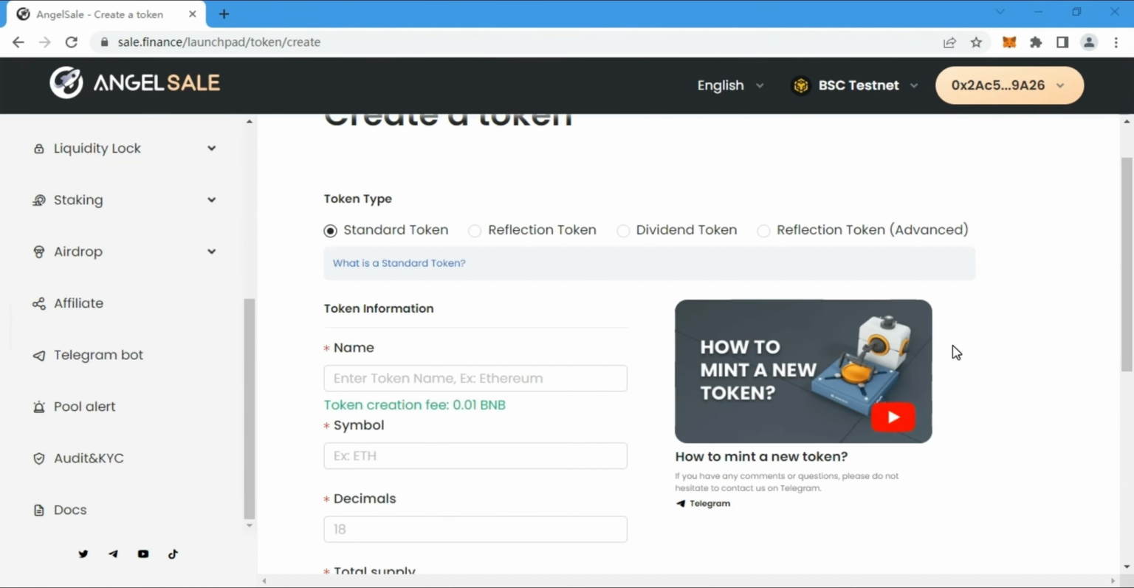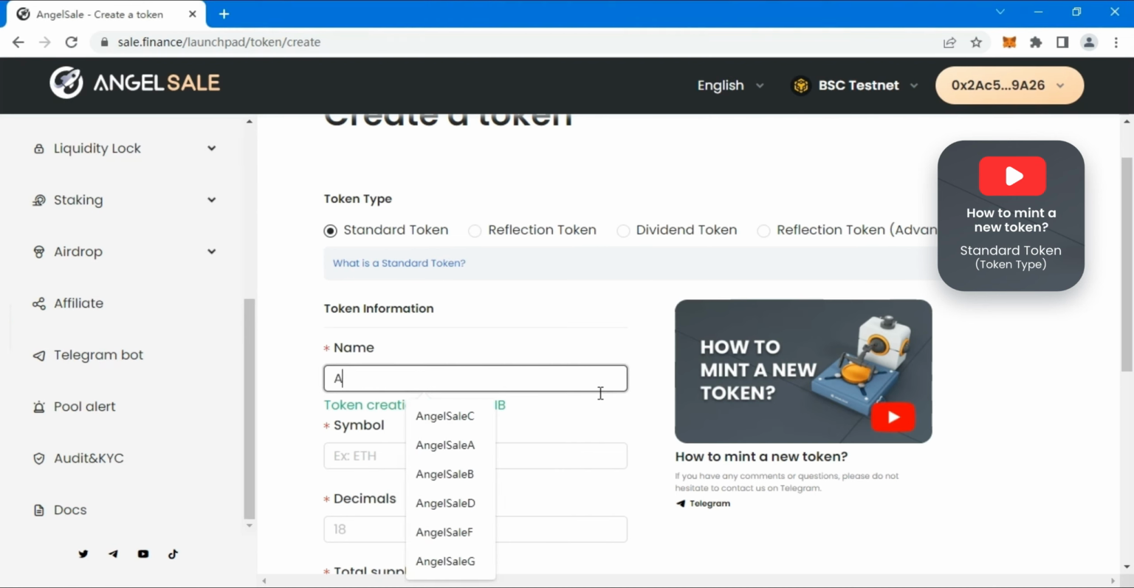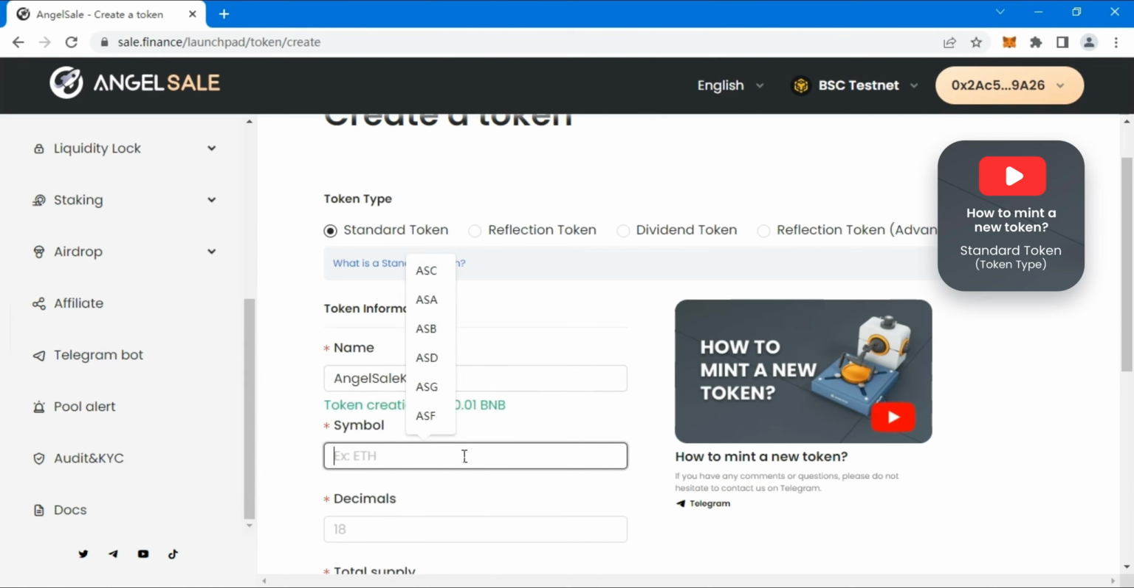A standard token possesses all the basic utilities of a cryptocurrency and is most commonly used by projects. Creating a standard token is pretty simple. First, we enter the token name, then we enter the token symbol. In my case, I'll name my token AngelSale K, and its abbreviation as ASK.